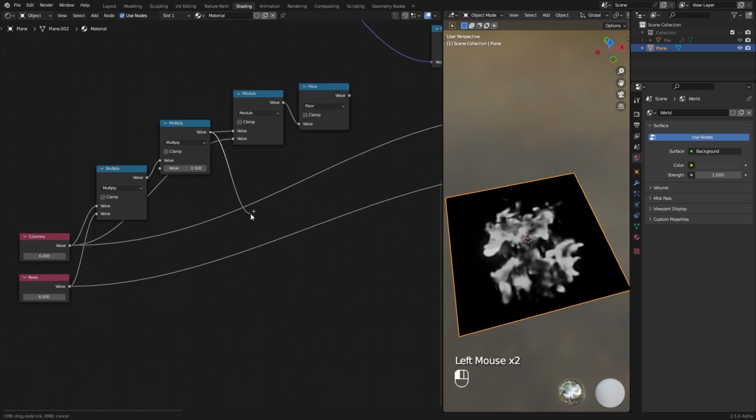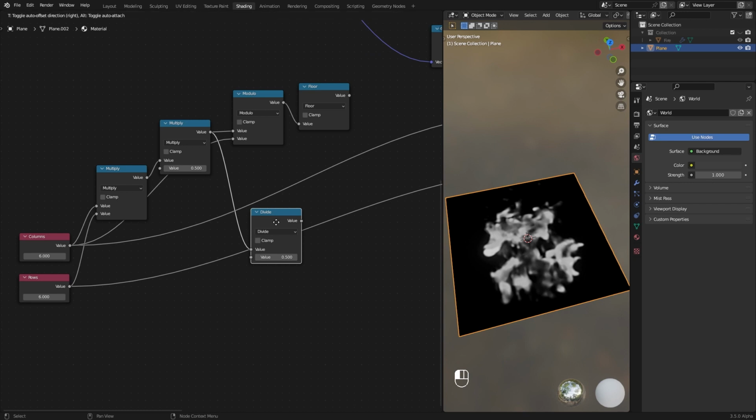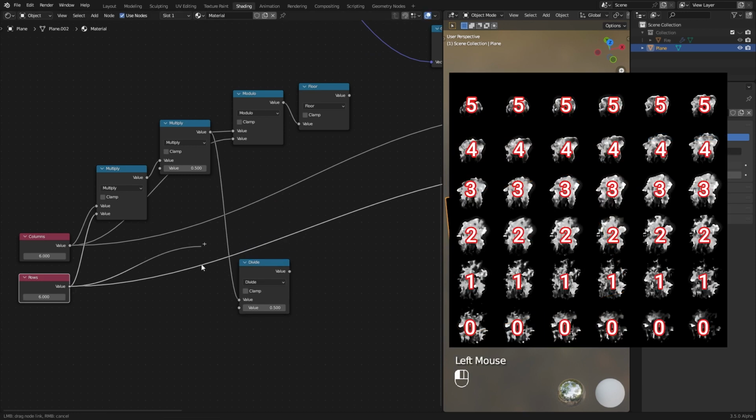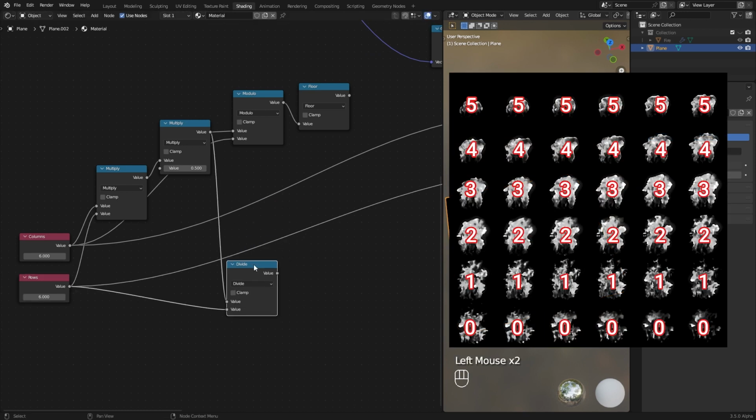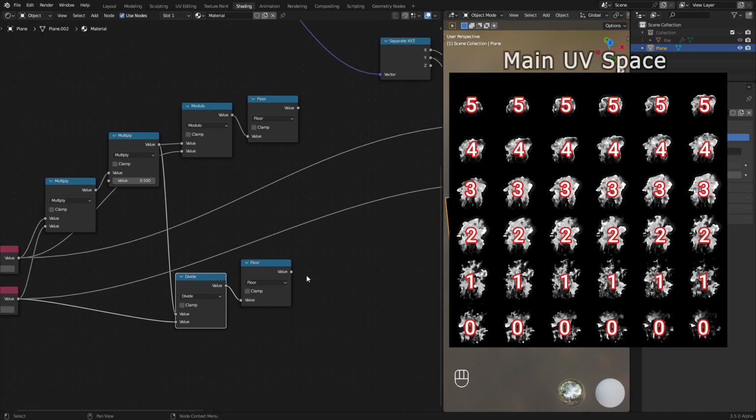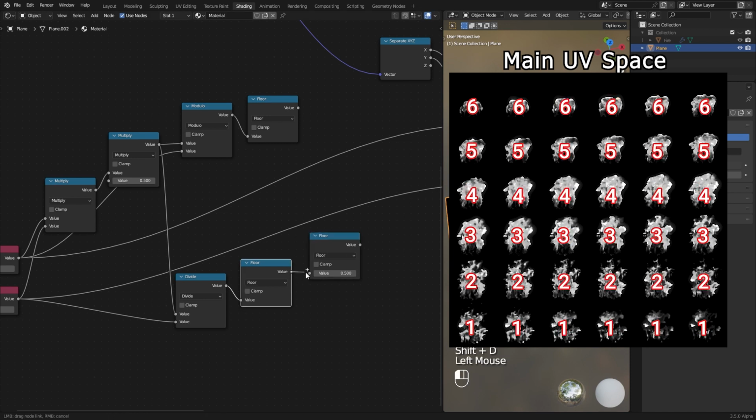To calculate the column offset, take this value and divide it by rows. Then use floor type to ignore decimals. Since we're using the bottom tile as I said earlier, I add 1 to all of these and then multiply them by -1.